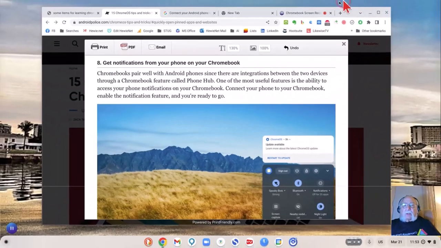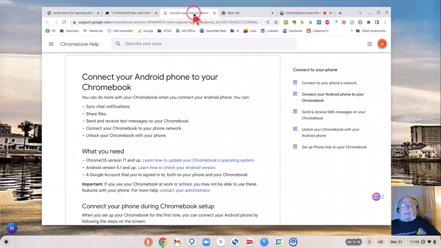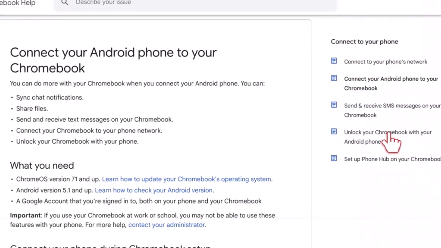So let's go to the support for Google, and we're going to go to connect your Android phone to your Chromebook. You can do more with your Chromebook when you can connect your Android phone. You can sync chat notifications, you can share files, you can send and receive text messages on your Chromebook. You can connect your Chromebook to your phone network, and you can unlock your Chromebook with your phone.